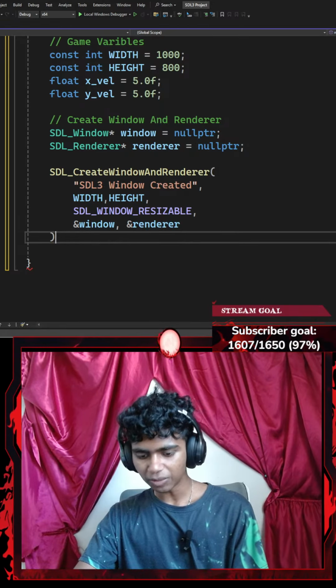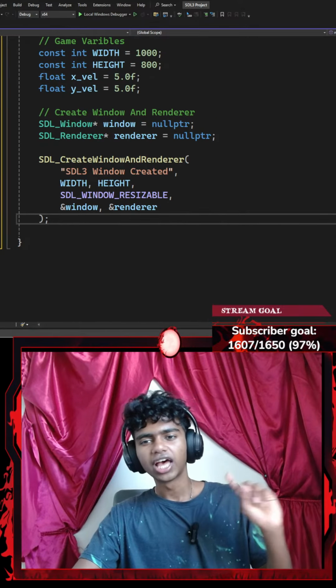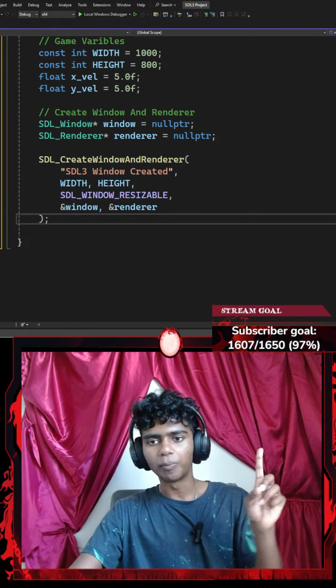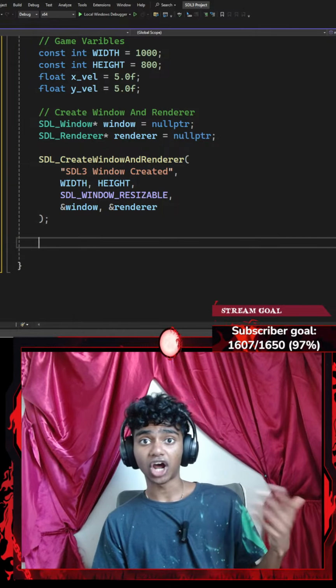Okay, perfect. That's pretty much it for creating my window and renderer. Now that I've created my window and renderer, apparently in C++ you gotta check if they were not created properly.